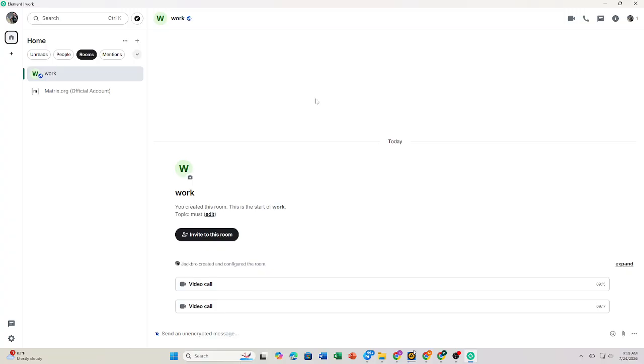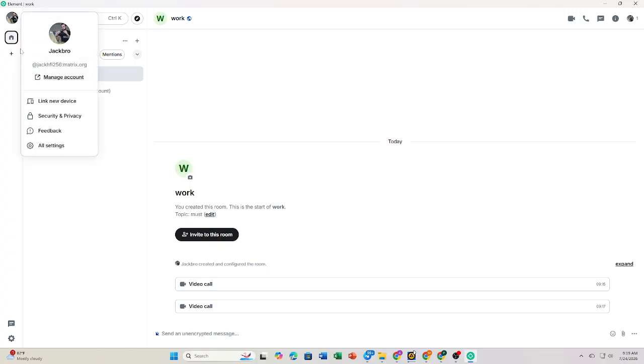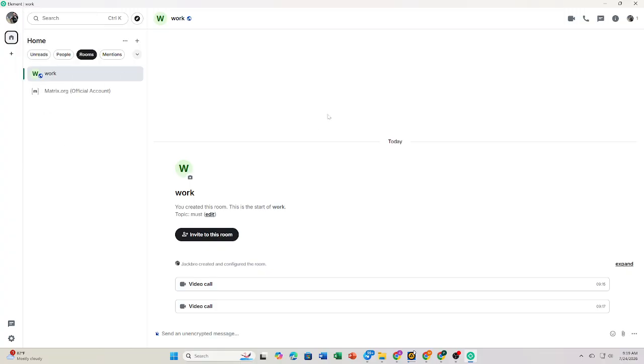First, open the Element Messenger app on your computer or mobile device and sign in to your Matrix account. Make sure you're connected to the internet and open the chat or room where you want to share your file.